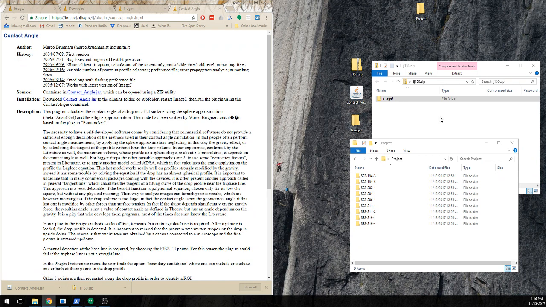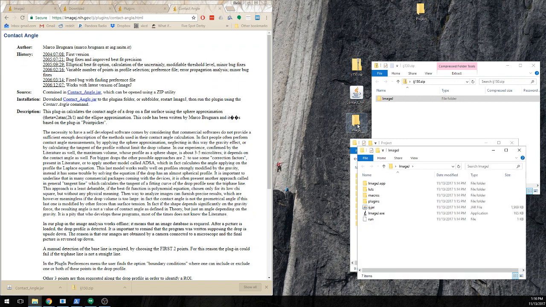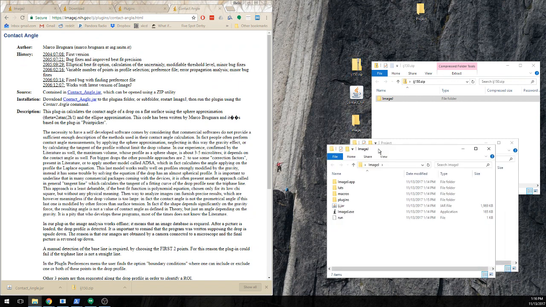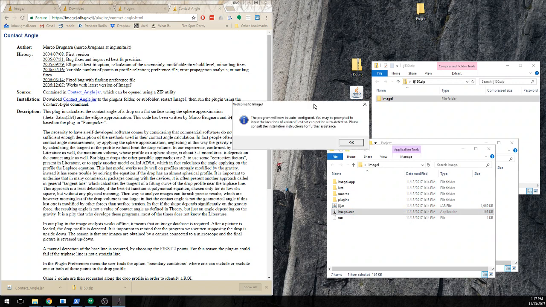So once you have those things downloaded, you'll have a zip file. You can go ahead and unzip that. We'll just do it to the desktop for right now. And then once that's unzipped, you now have the runtime process right here. Go ahead and run ImageJ for the first time. It'll come up with a little dialogue letting you know that it's going to be auto-configured.